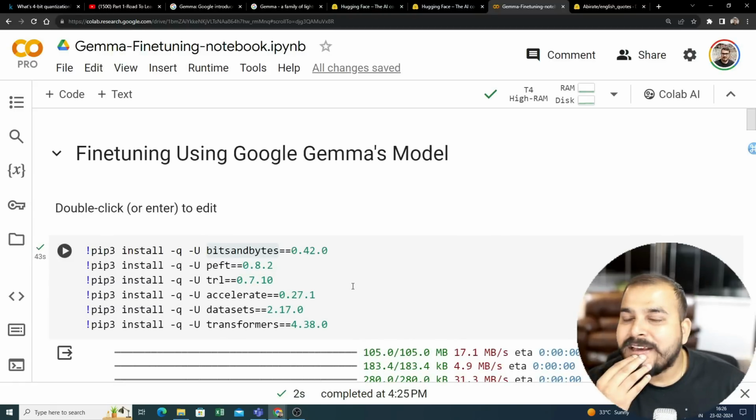Now, all the applications that we have specifically created, like text to SQL, invoice, we'll try to do with the help of this itself. We'll also try to do the fine tuning.